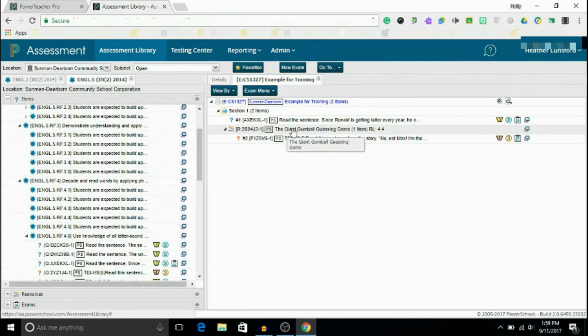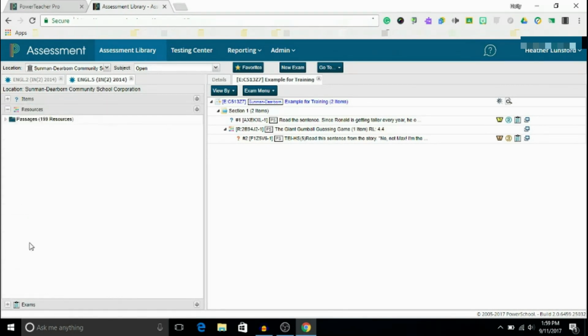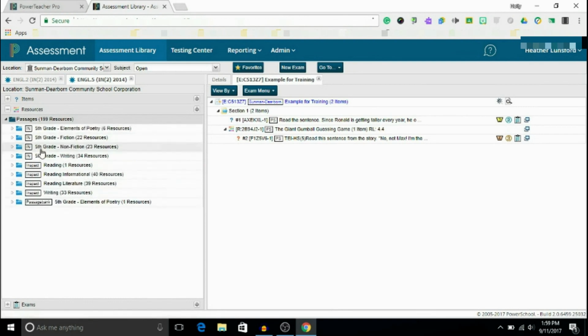What I did was I right-clicked on it and hit Remove from this exam, and it's going to pull that item out. Okay, since we've got a resource item in here, now's a good time to talk about resource items. Resource items are found over here on the left-hand side. There's a resource menu that you can click on, and in language arts, you're going to find them as passages.